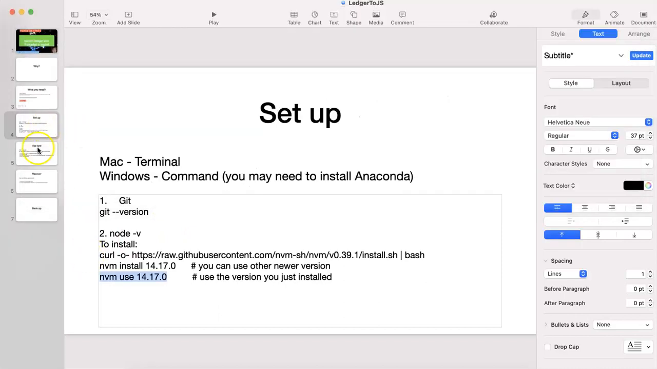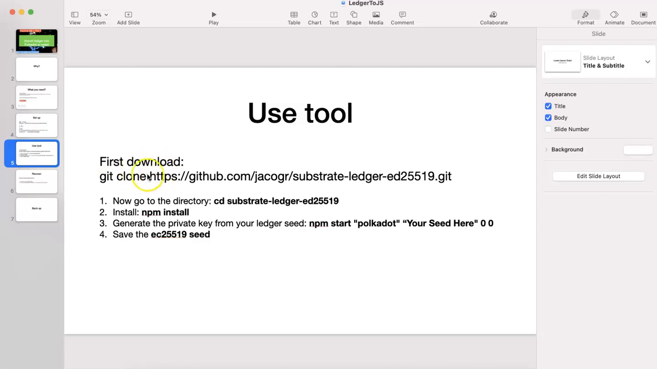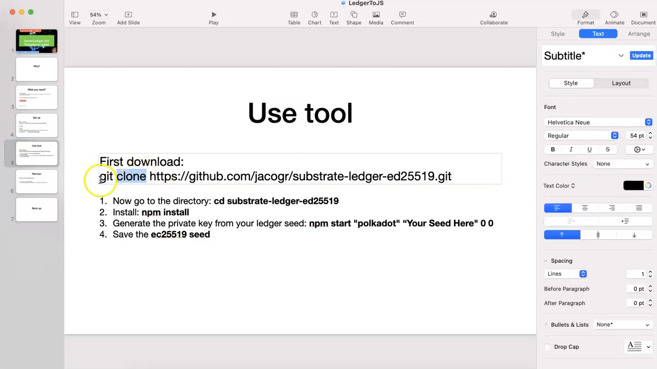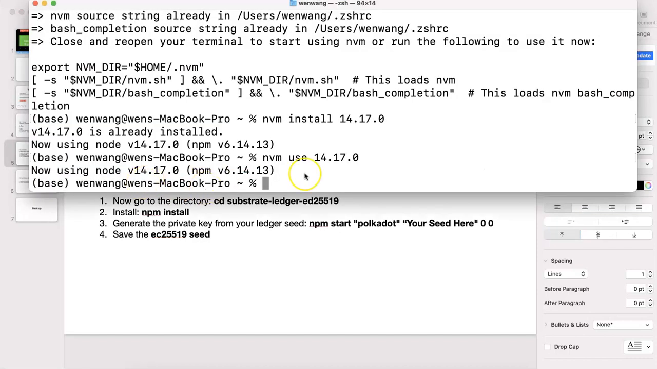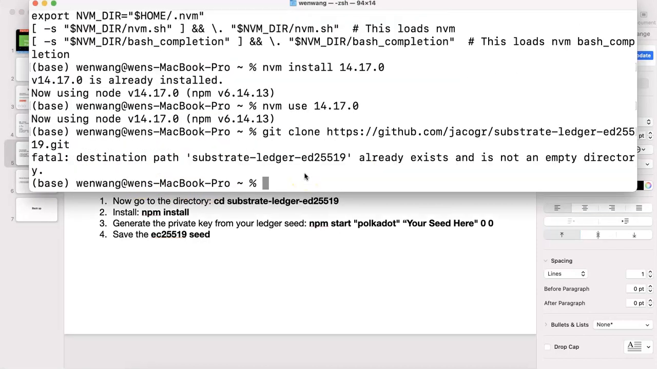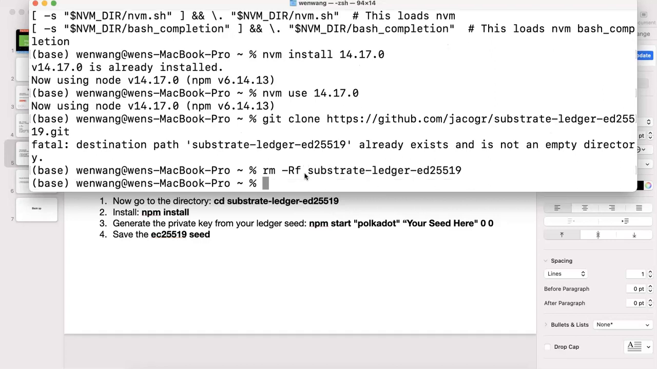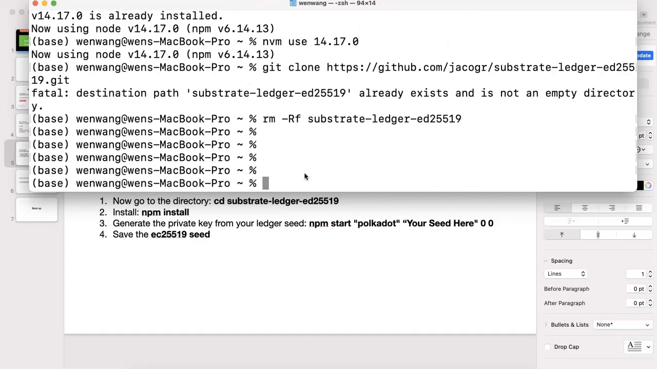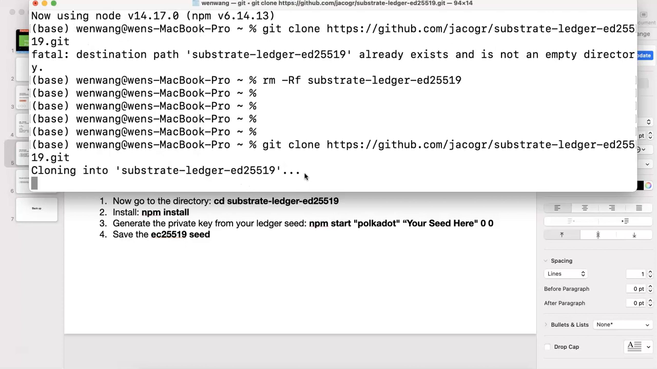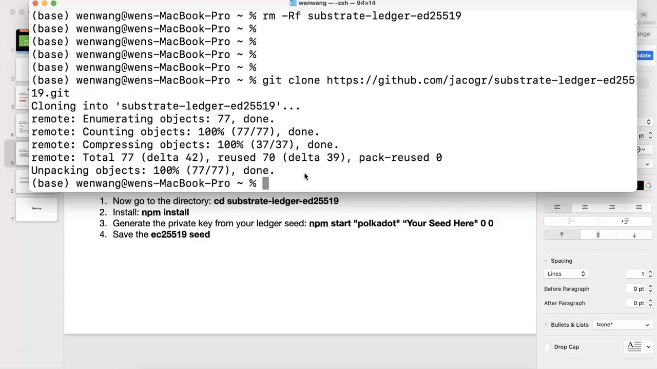After that, now we're going to download the tool. Since I already installed Git, I can use this git command to download the tool. Of course, I think I have a folder with the same name, so you can delete that. Use rm to delete. So I delete that. Now I'm going to clone a new directory. So it's going to be the tool we're going to download.